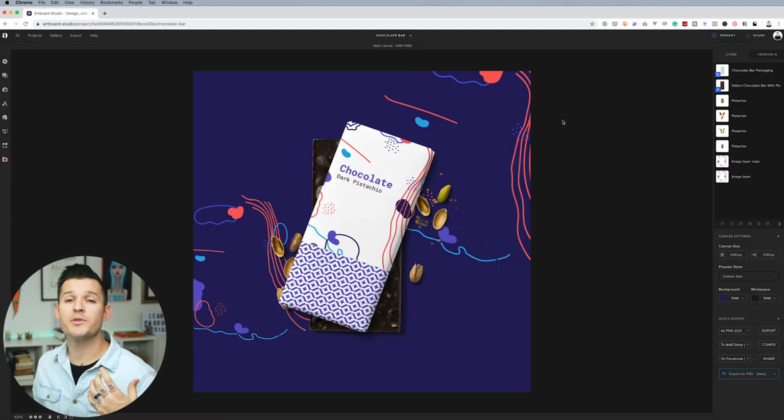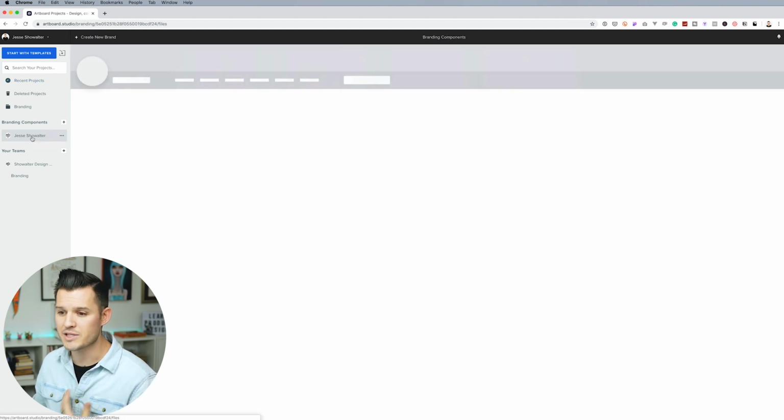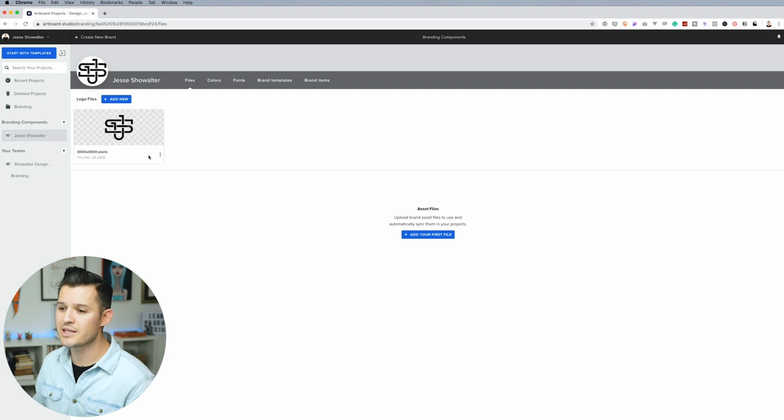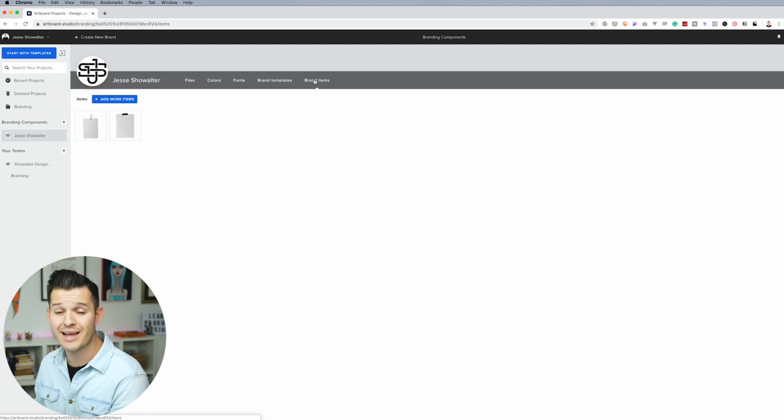Lastly, we want to work with some of those branding components that we talked about earlier. Let's go back to our dashboard so we can see what those are. I've established a personal brand component here with my name. This is all the stuff that relates to me. So when I click inside of it, you can see that we have files that are related, like logo files, colors and fonts, branding templates and brand items that are all relative to my brand.